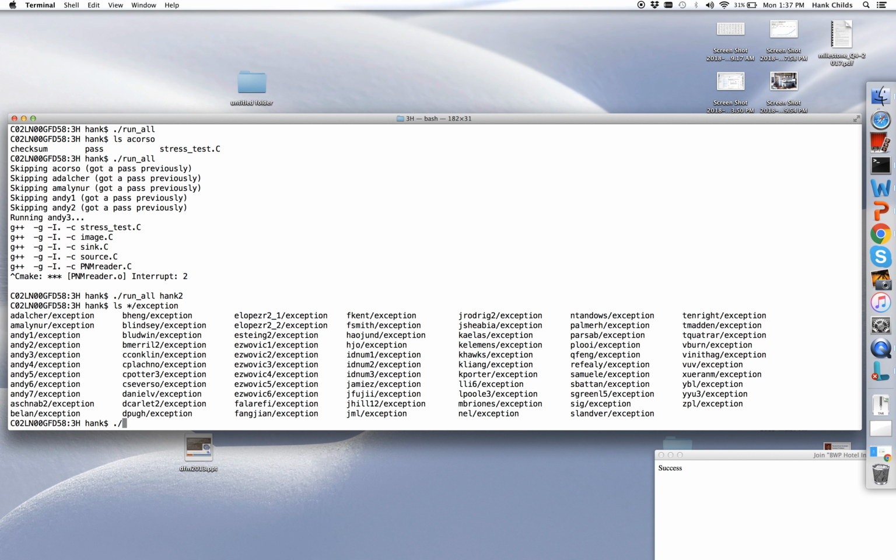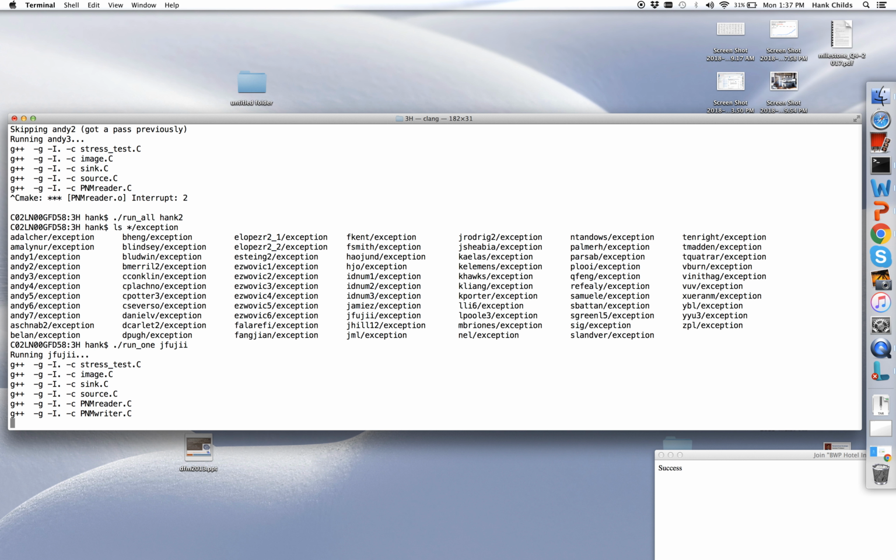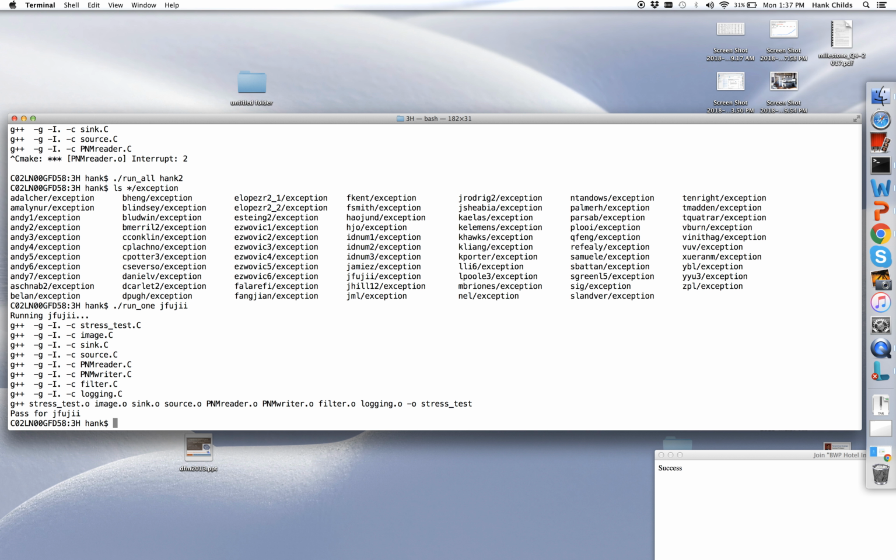And then I think this is a good one to run. Say run one J Fuji. That's one that has an exception in it. So if you've passed hank1 and hank2 and J Fuji, that means your checksum works, your exceptions work, you're in pretty good shape.